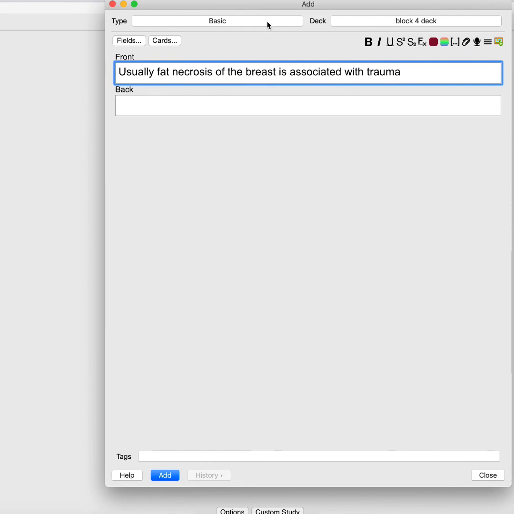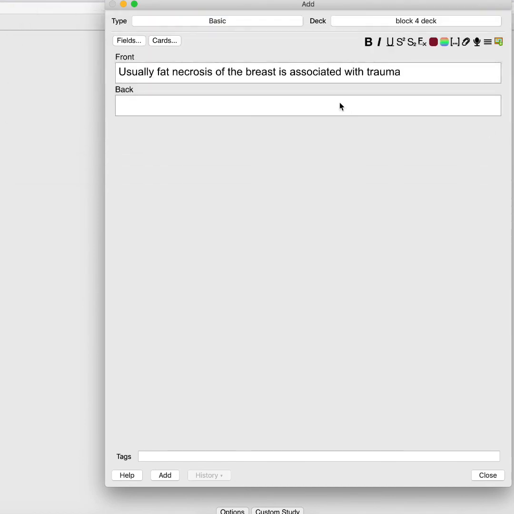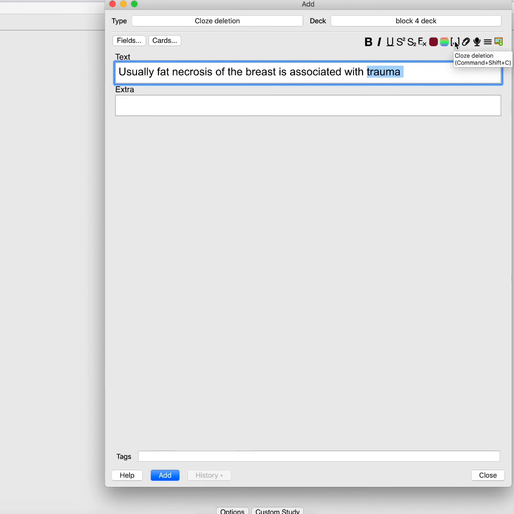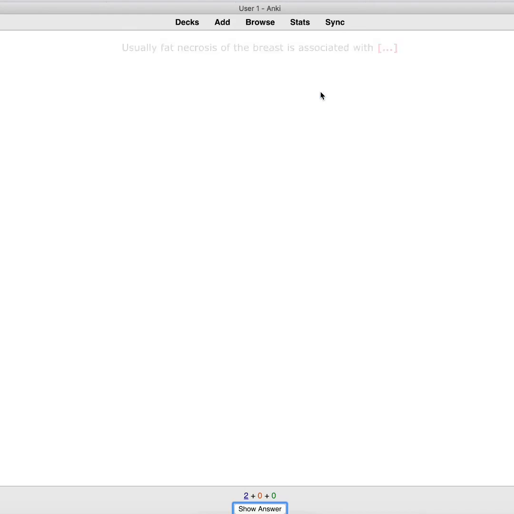So I'm going to type this sentence, and I'm going to change the card type and scroll down until I see cloze deletion, choose that, and I'm going to highlight trauma because that is the important word, that buzzword that I want to memorize. And then I'm going to click cloze deletion here, and it should say C1 and the word trauma. That means this is the word that's going to be hidden whenever you actually review the card on your own. So I'm going to add the card now, and I'm going to exit out, and I'm going to study now.